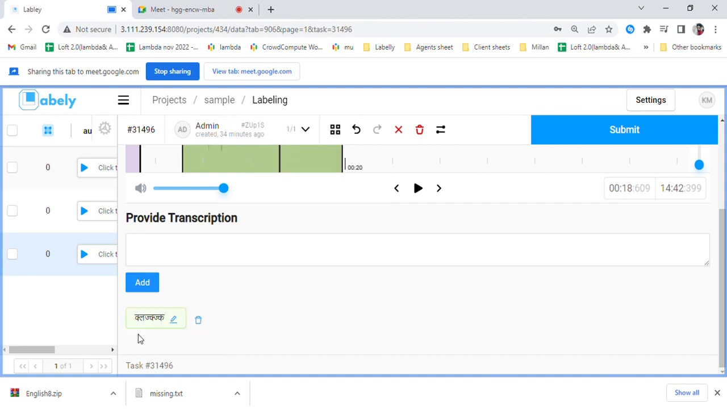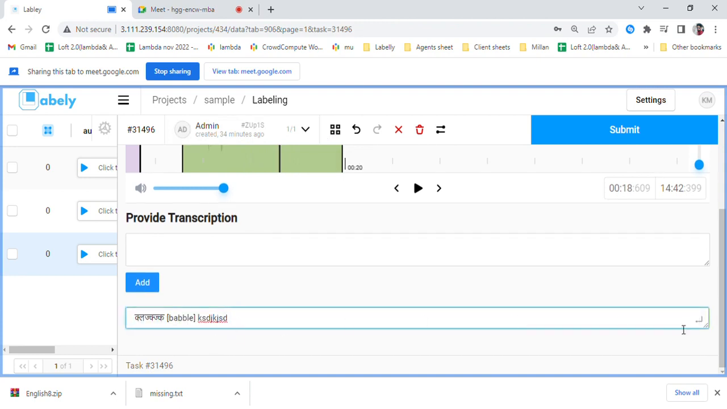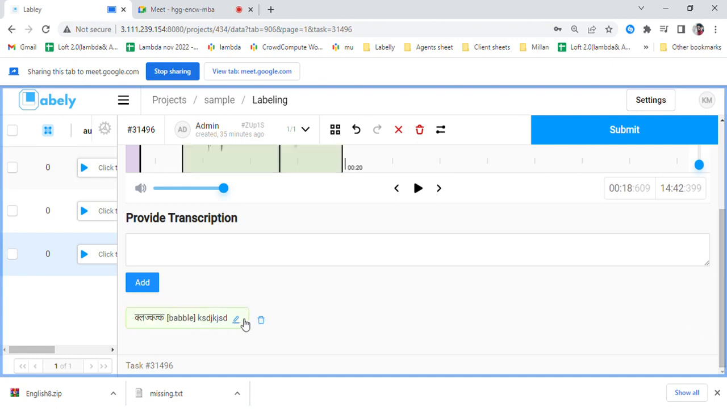Like this. If you have any noise or anything in between, you need to use the noise tag. We don't use music, but if there is music we have to use music, or laughing we use laughing, or coughing we use coughing, and then you can simply add it.